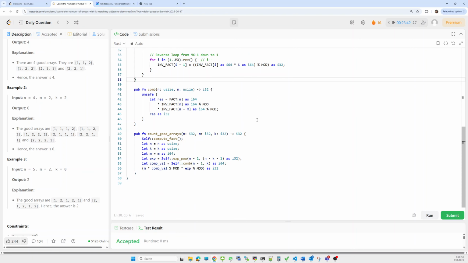Similarly, in the combination function also we have to use an unsafe block because we are accessing the static global variables. Now see, here I am redefining my n as a usize, k as a usize. Why? I am also changing the size of m to 64-bit, because I am passing all of this information to different methods. In Rust, things are not implicitly typecast. We need to typecast everything explicitly. This is the main difference.